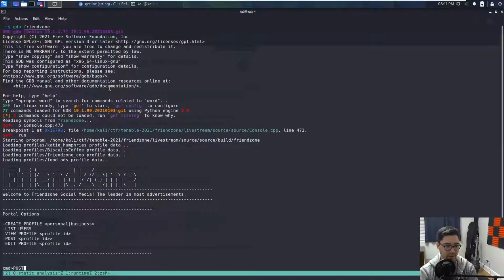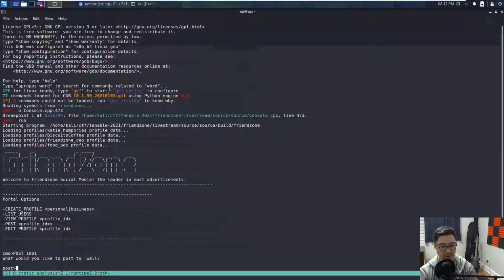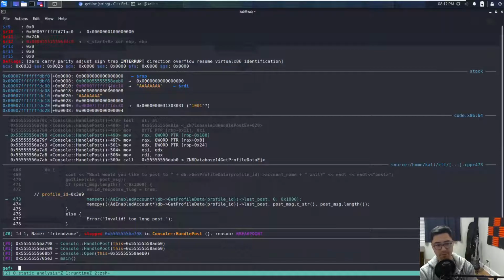And let's just go ahead and post directly to that profile because we want to go and corrupt that advertisement. So post 1001. What would I like to post to this wall? Let's post 8 A's. When I do buffer overflows, I like to put A's because they're easy to find in memory, and they're normally valid characters, so they don't get truncated due to null termination and whatnot. 2, 3, 4, 5, 6, 7, 8. And boom, we hit our breakpoint as expected.